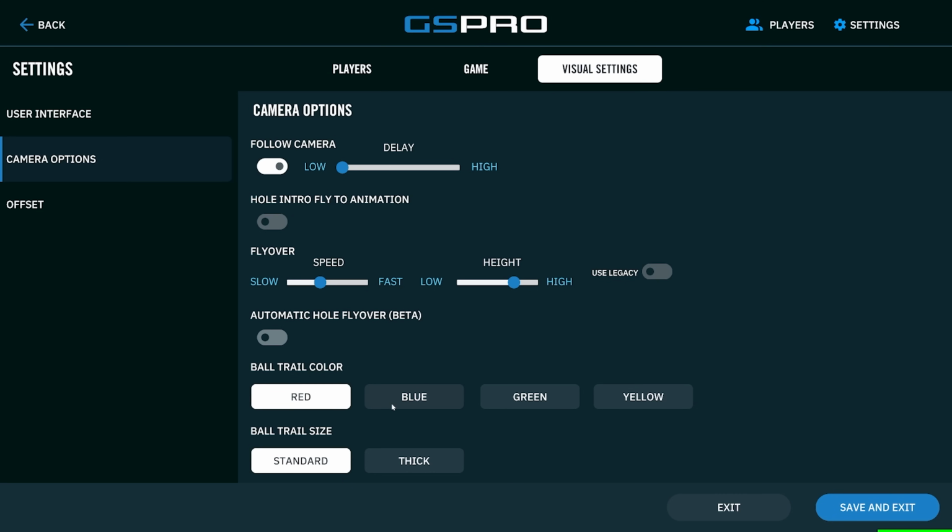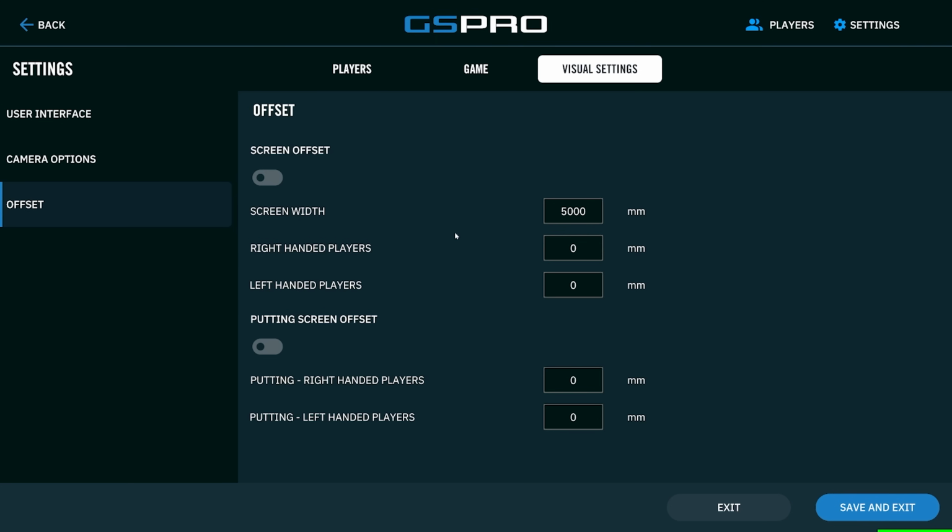Change the ball trail color from red, blue, green, and yellow. The ball trail size: I like mine red, I like mine standard, but let's say you just want a thicker line and you want it in blue, it's more appealing to you, you can do that. Now here's a new one that's really cool.